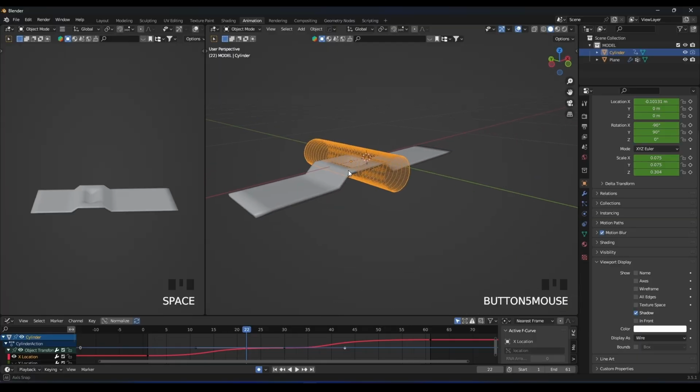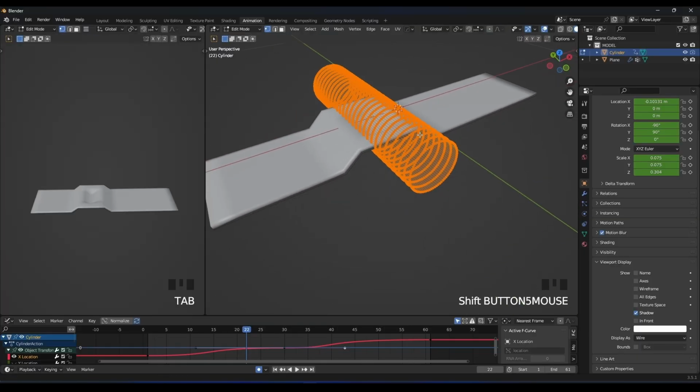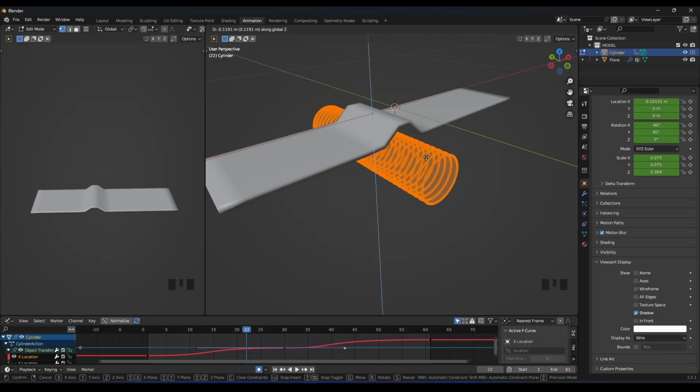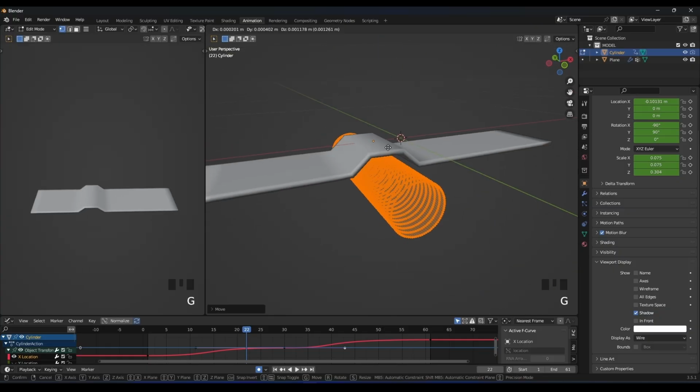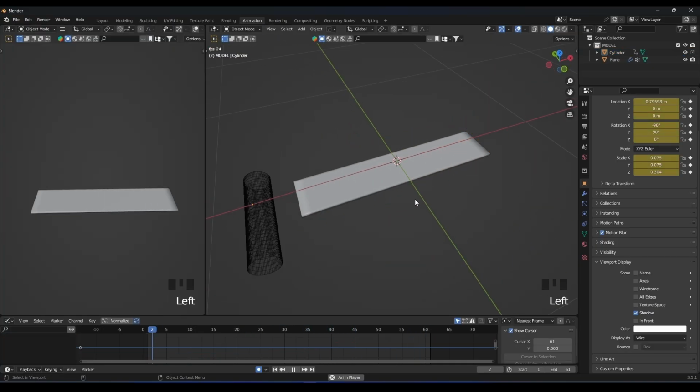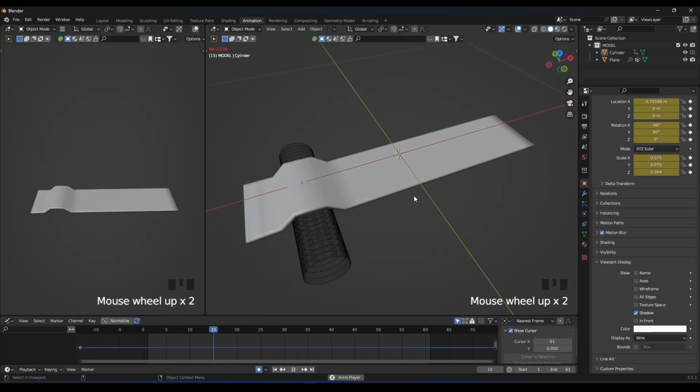Let's go to the edit mode, and let's move this down on the z-axis so we get a smoother animation, a smoother effect. See, like this. I think like this is good. Let's see the effect. It's looking good for now.